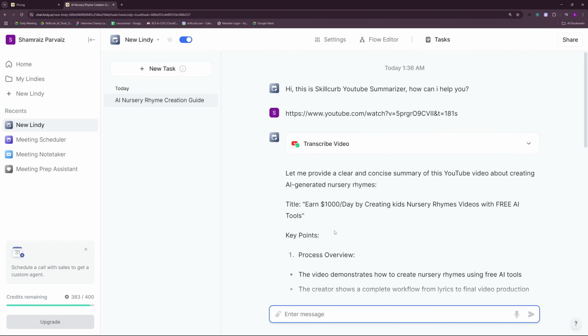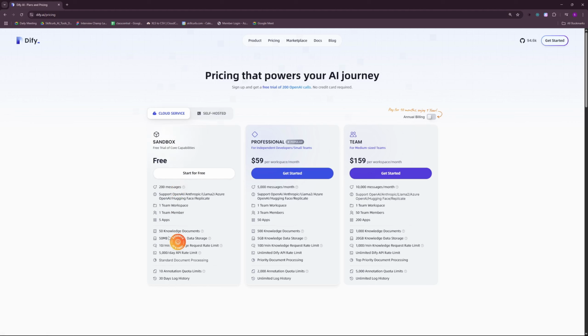So if you go to pricing, you can see that it has a free tier where you can have 1 team member, 5 apps with the 50 knowledge documents and 50 MB knowledge data storage. And this is more than enough for you to actually test this out. And later on, if you think that this is the platform that you want to go with, you can go with their professional plan or the team plan. So let's get started with this.